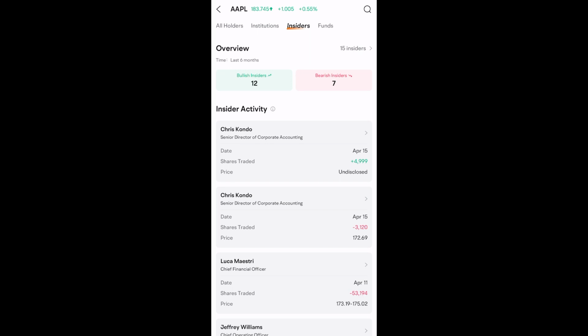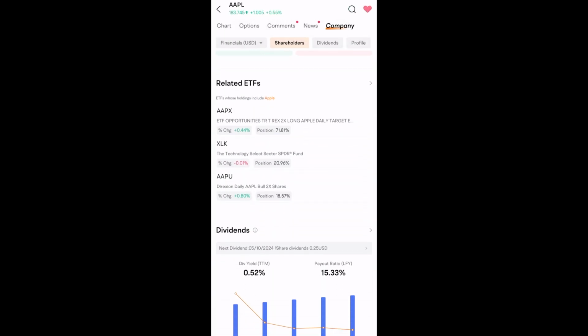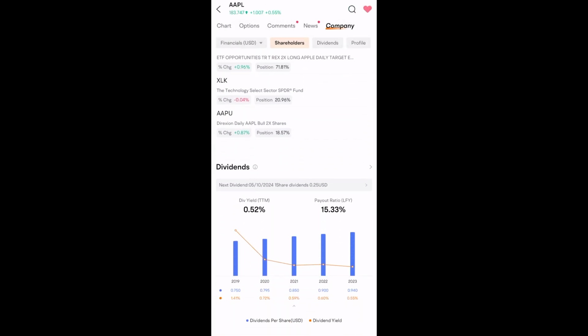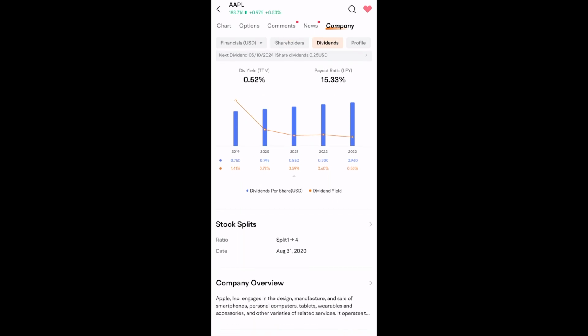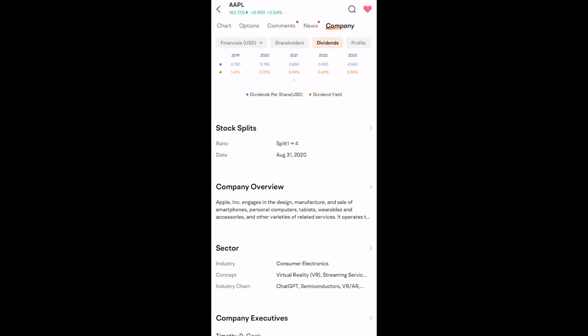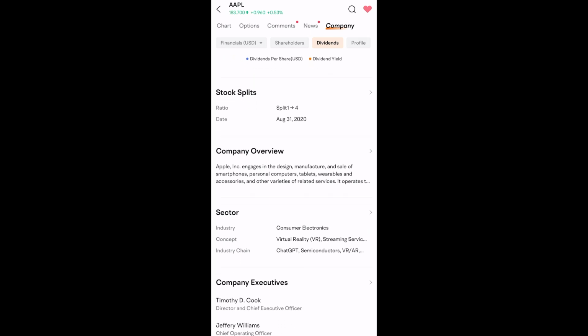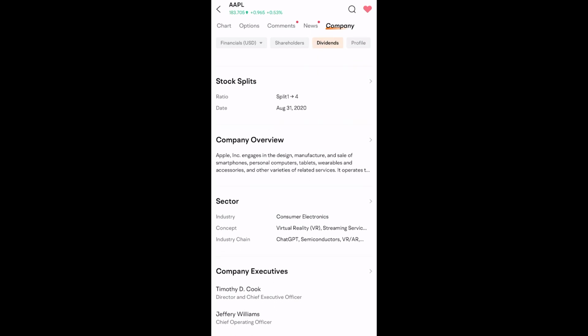And we also break down dividends here as well. You can get a breakdown of different years and how the company has paid out their dividends and how that's grown or shrank as well. You can take a look at stock splits, a company overview, just giving you a better idea of what the company does, what sector they fall under, and executives out there as well.